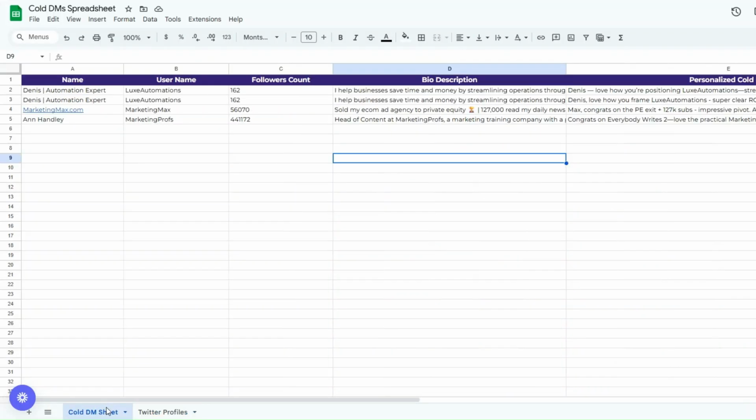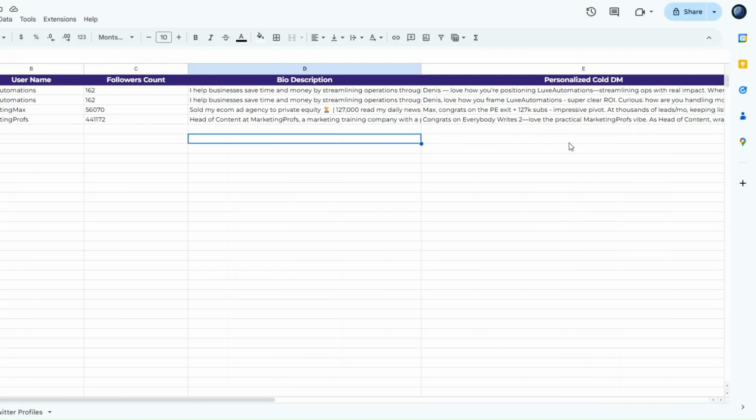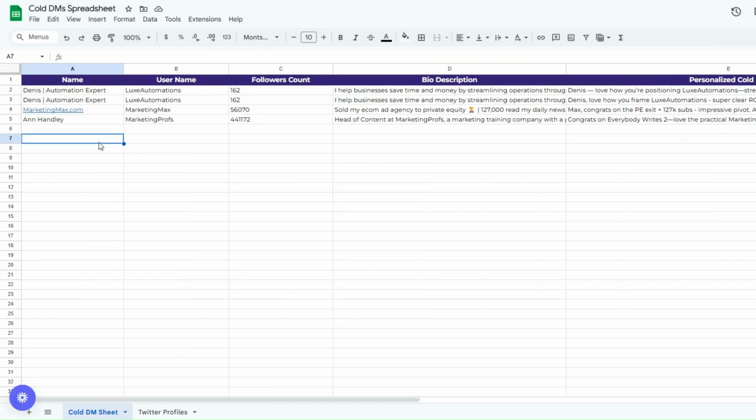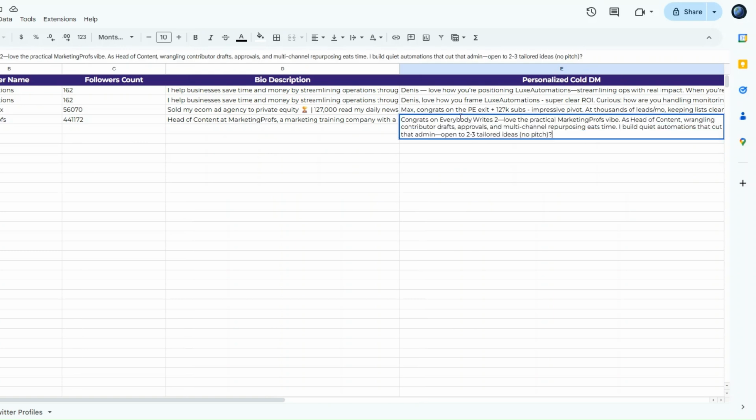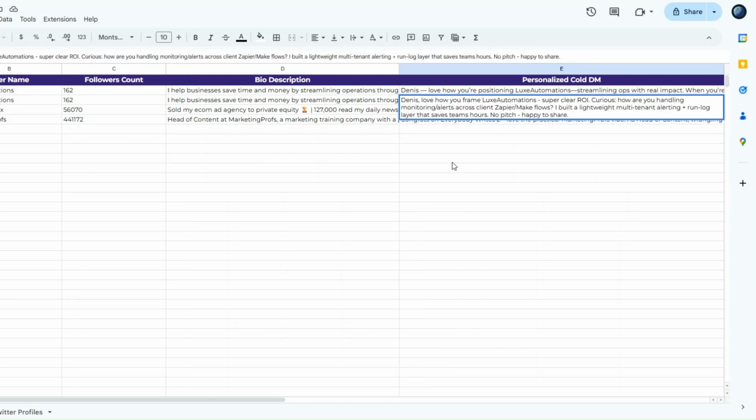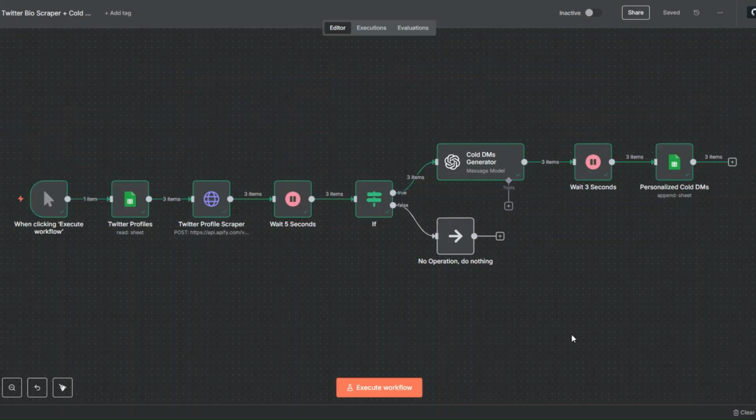So here in this cold DM sheet, here's where we're adding the Twitter profile data, the name, username, full account, and bio description. And then we're also adding the personalized cold DM for our leads over here in this spreadsheet. And here are the example personalized cold DMs that we generated using our workflow over here, using the simple workflow that we created right here in n8n.